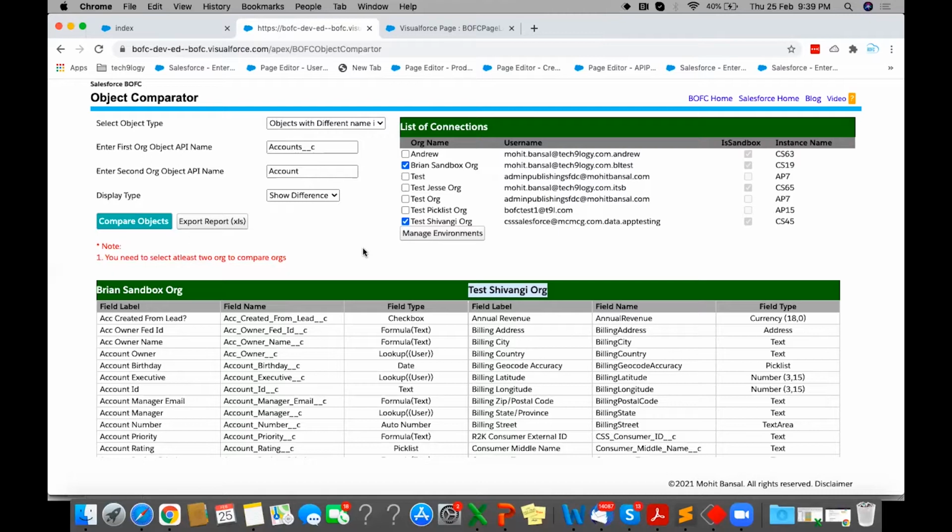Actually, right now it's not. If you want to create the fields in production directly from the sandbox, you can use the feature called bulk field creation, right? And from there you can easily create it. This is one way. The second way is you can also use a clone object feature where you can easily clone your entire object from sandbox to production.